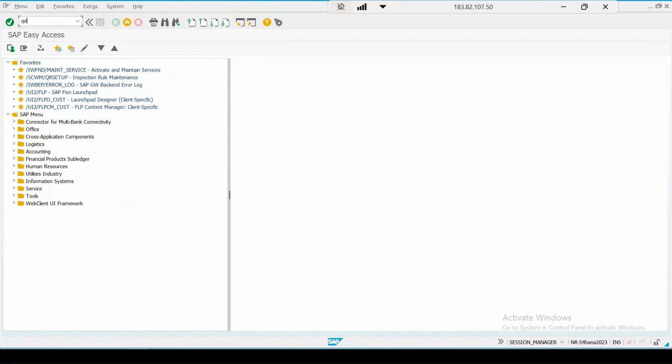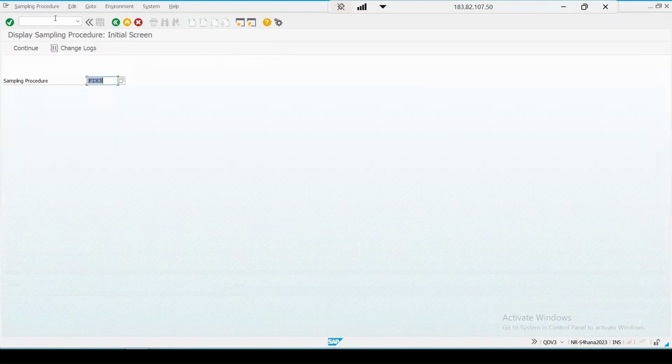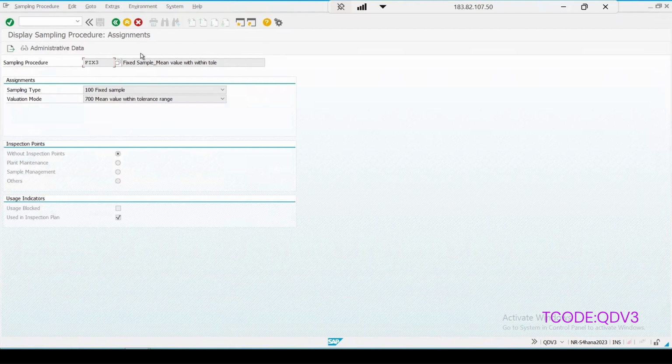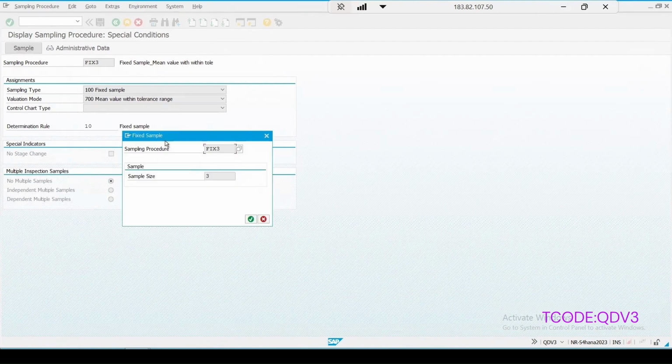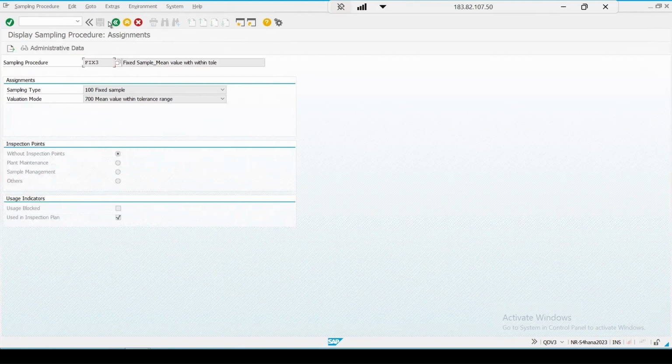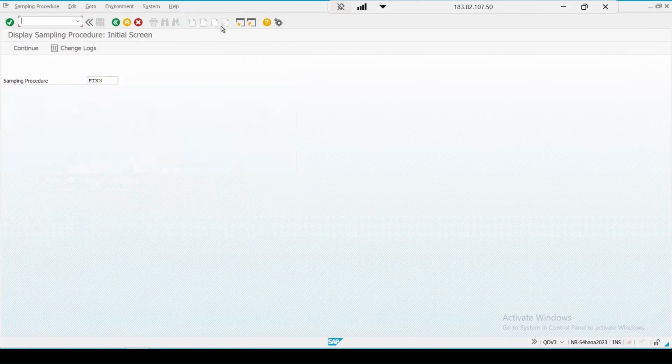Let's open the sampling procedure QDV3 in the display mode. This is the name of the sampling procedure. The proper description is given and it is a fixed sample with the valuation mode selected as mean value. Inspection points are not selected, and the sample size is kept as 3. Let's go back. Let me show you the material.